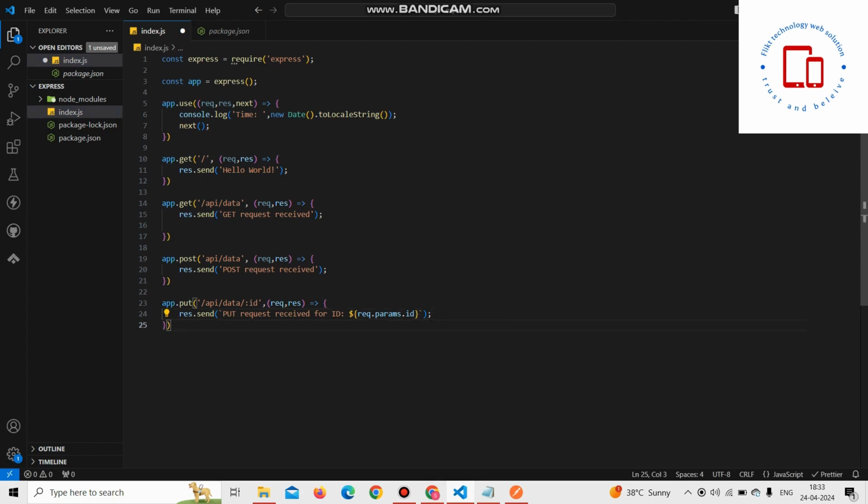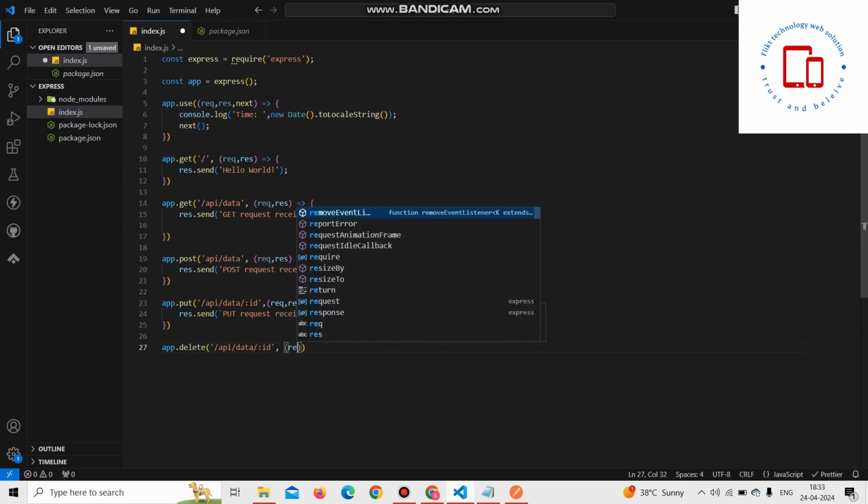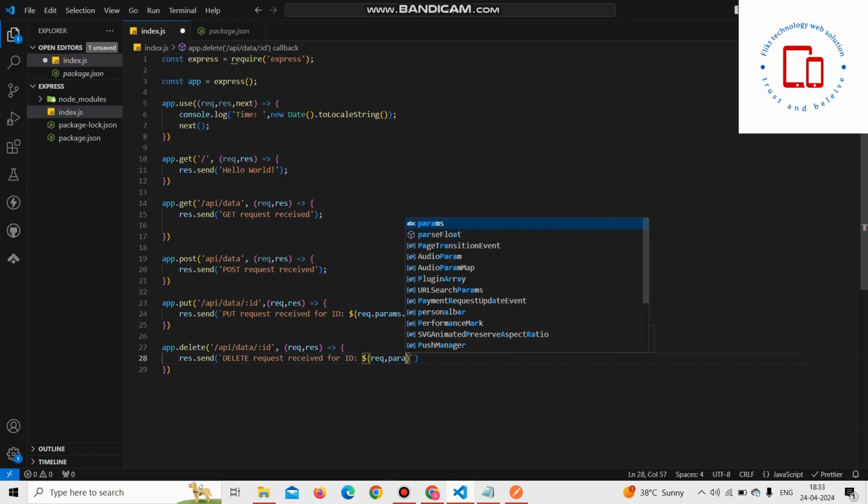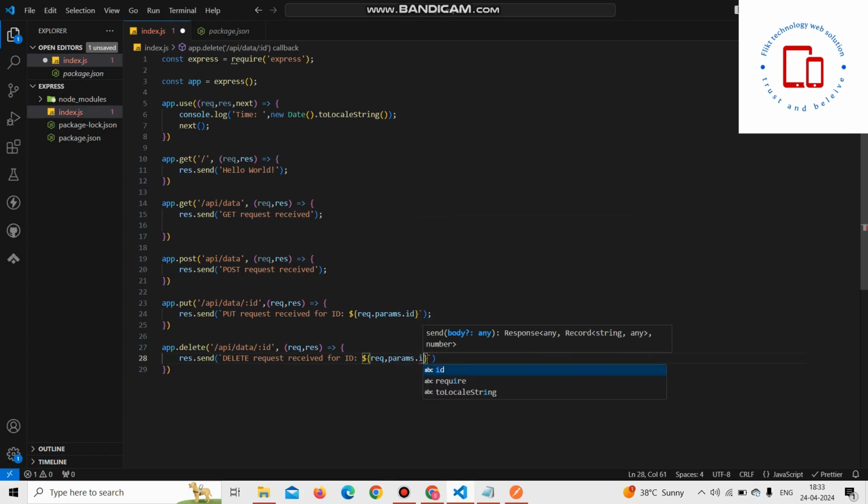Next I am going to add a route handler for handling DELETE requests. app.delete, api slash data slash id, request comma response, res.send, received for id, request.params.id.